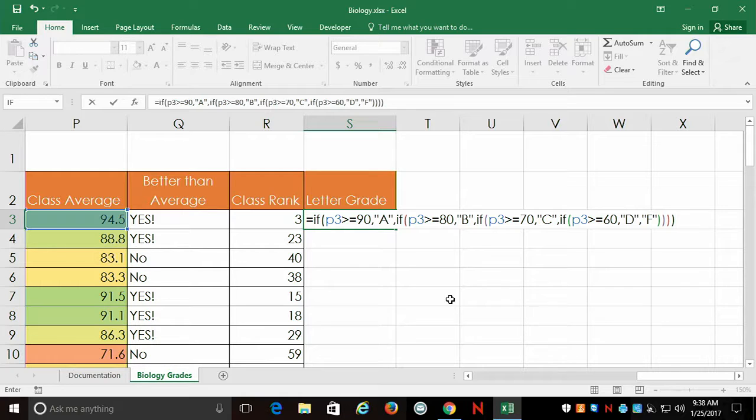So follow the logic here. If P3 is greater than or equal to 90, A, I'm done. If it's not, I go to this comma. I need to evaluate another if statement. If P3 is greater than 80, I go here, I'm done. If it's not, I know it's not greater than 90, not greater than 80. P3 greater than 70, C, if not. So that's the logic. It's a cascading nested if. I hit enter, let's see if it works.